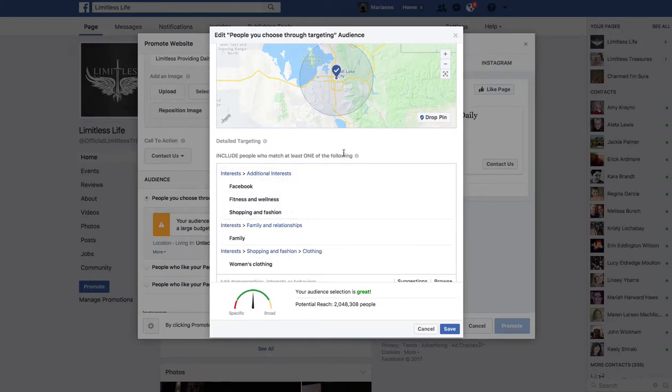Detailed targeting. This is the really, really fun part for me because we get super, super specific. Include people who match at least one of the following. What kind of interests do people like? Now, Facebook knows this because they've joined groups. They've even said the words on their posts in Facebook. So if I'm targeting people, maybe interests include fitness and wellness. There's 842 million people, all right? Facebook, there's 1 billion people. Let's check this. Fitness and wellness, okay? Shopping and fashion. We've got a bunch of those.